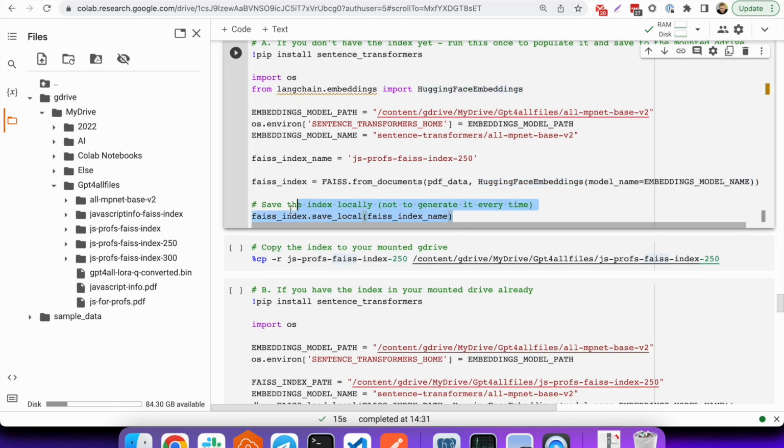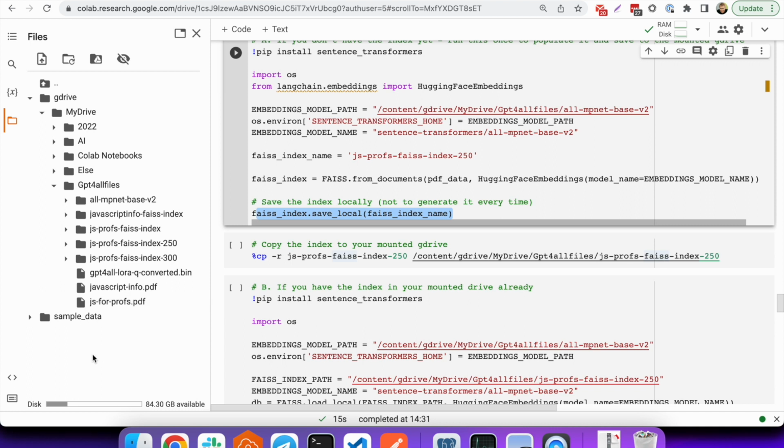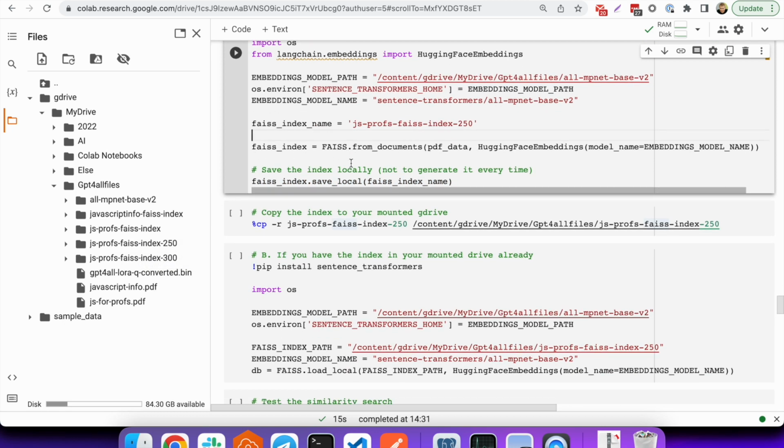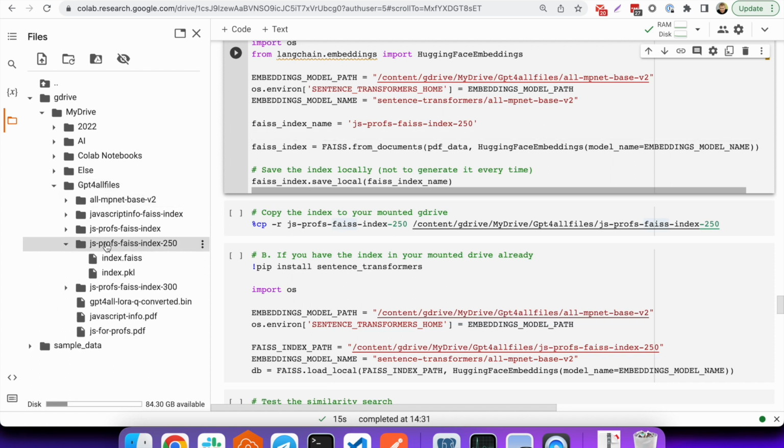And finally, we will save the ready index locally to the storage of this Colab, and we will copy it to the mounted Google Drive. I ran this earlier, it takes some time, so I won't run it again. And here is that index which I've got. So it's a folder with 2 files.